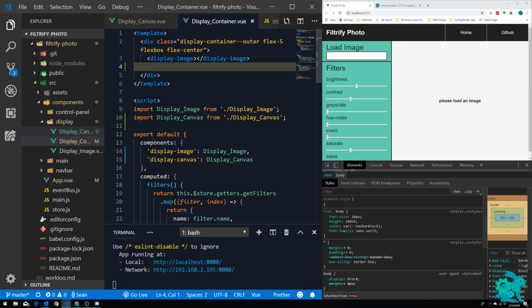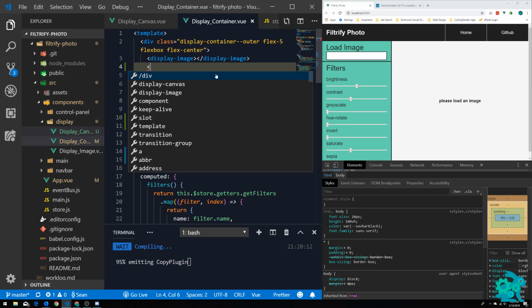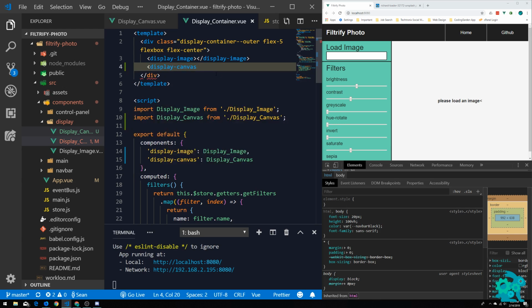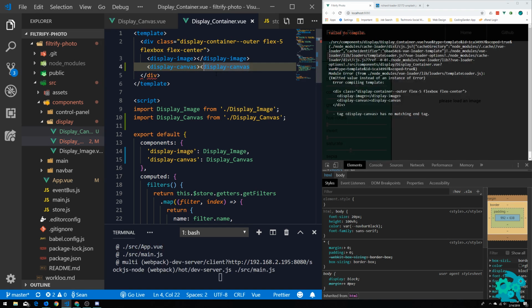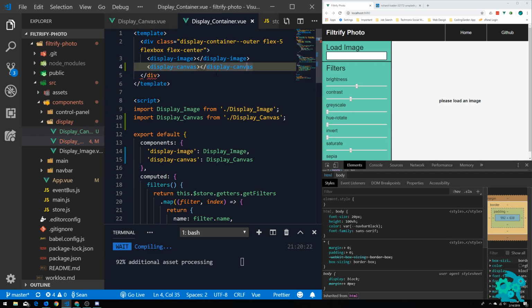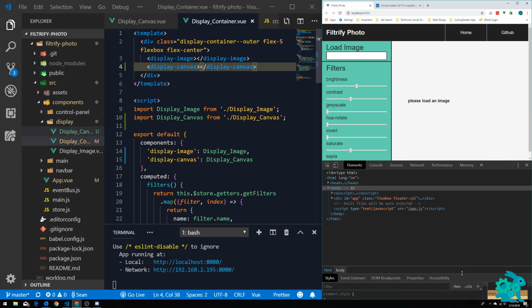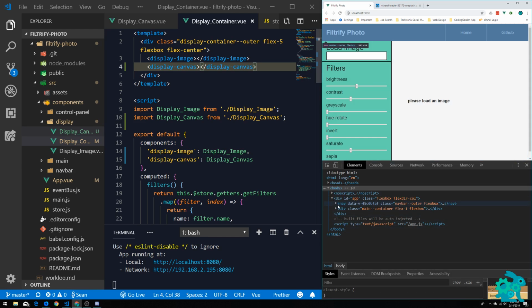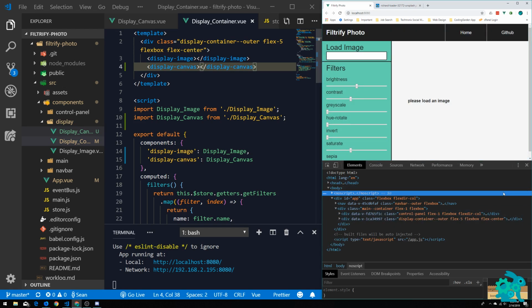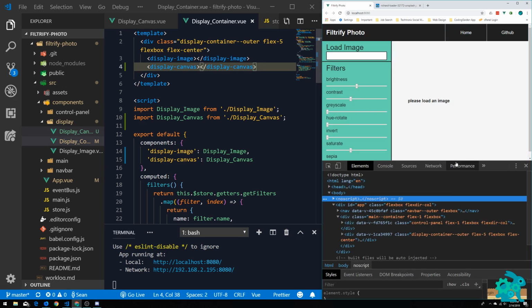Alright, so we should have that now, and we already have it imported, but let's just pull it into the DOM really quick by saying display canvas. Let's see if we can auto-complete that bad boy. Oh, a little bit, but yeah. Okay. Alright, so right now it's thrown in right here and right there. If we look at the markup, let's see, we'll make this a little bit bigger.